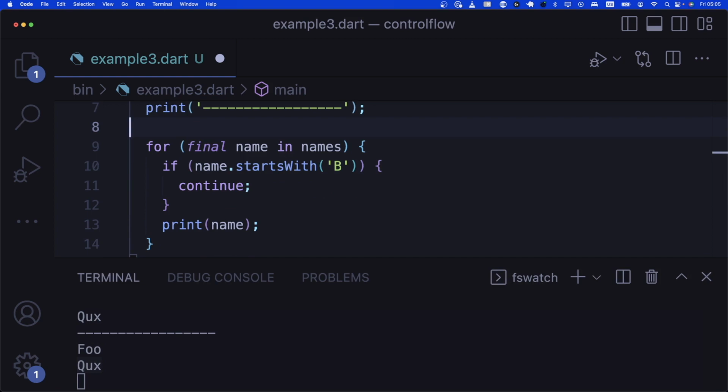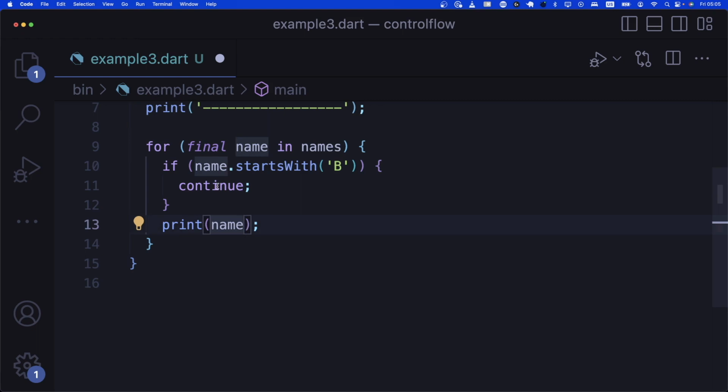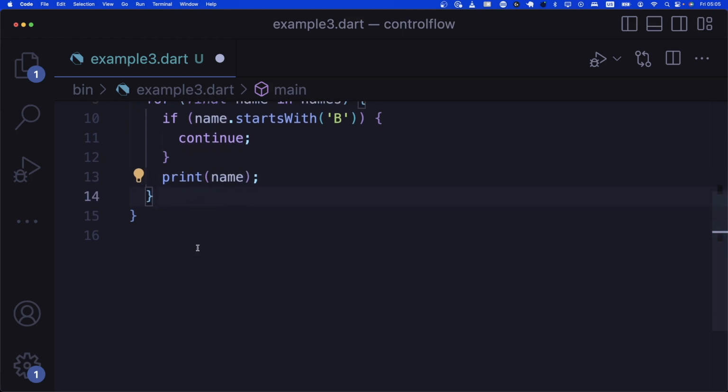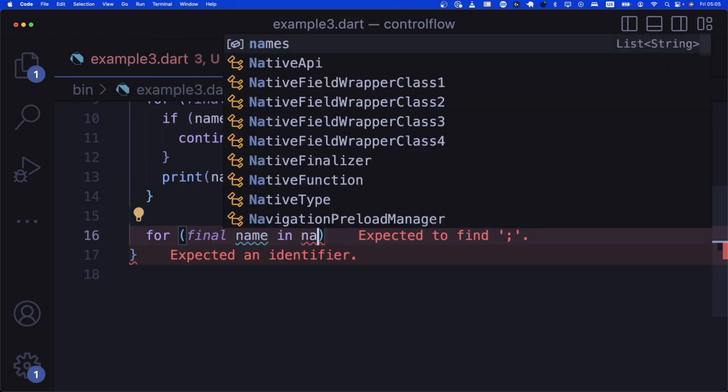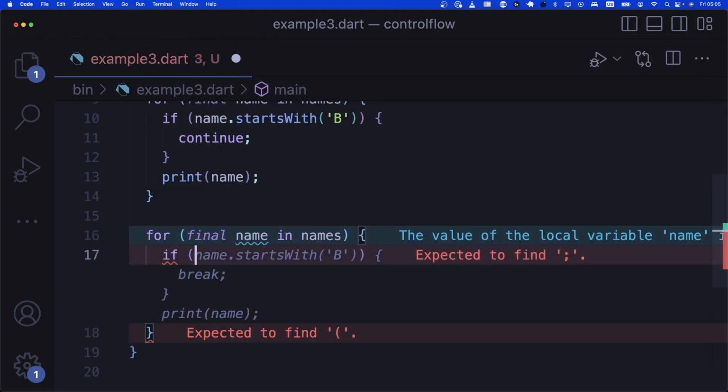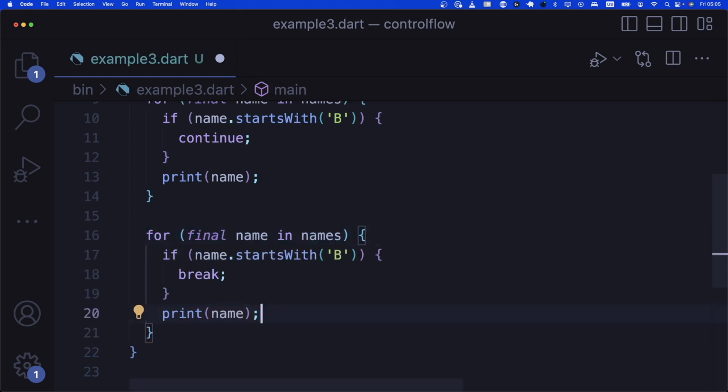Now, you can also use break to exit loops. Okay, so let's go ahead and actually have a look at how break works. We've looked at continue, but there's also another keyword called break, which you can use in your modern for loop. So we say for final name in names, and we say if, actually I guessed it correctly, not exactly, but kind of like what I wanted to do.